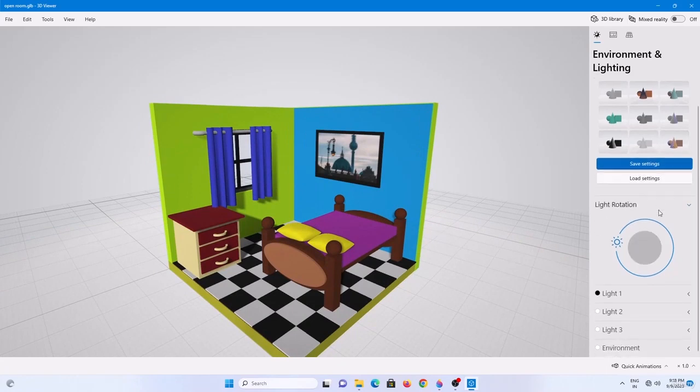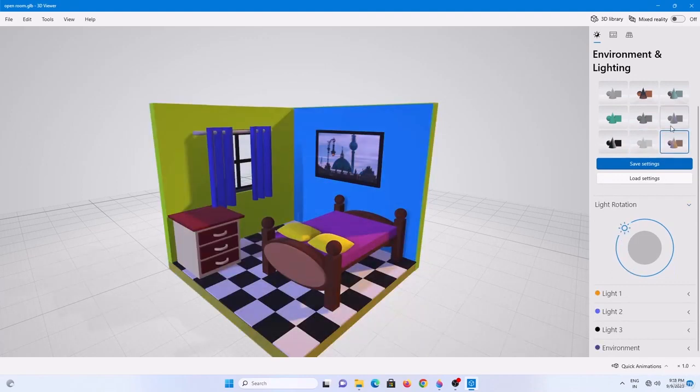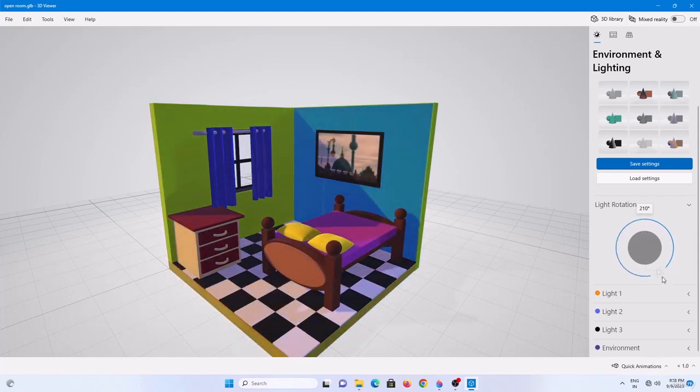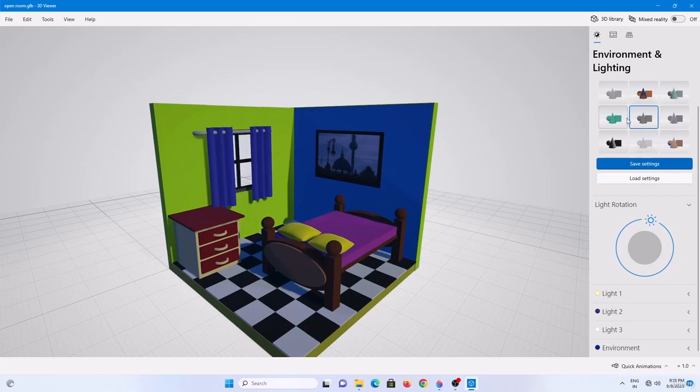So currently this is the last lesson of this course. I will upload more lessons in the future. Keep practicing 3D modeling and keep practicing Paint 3D.